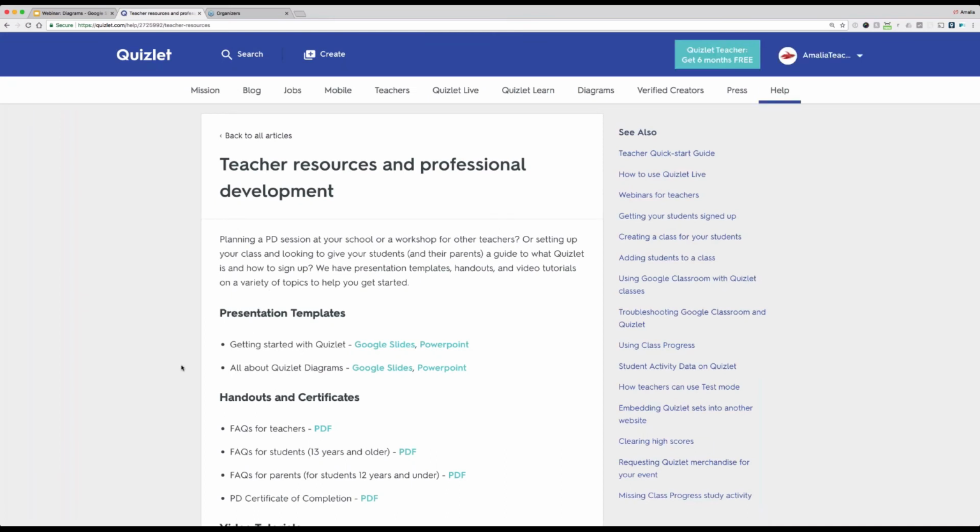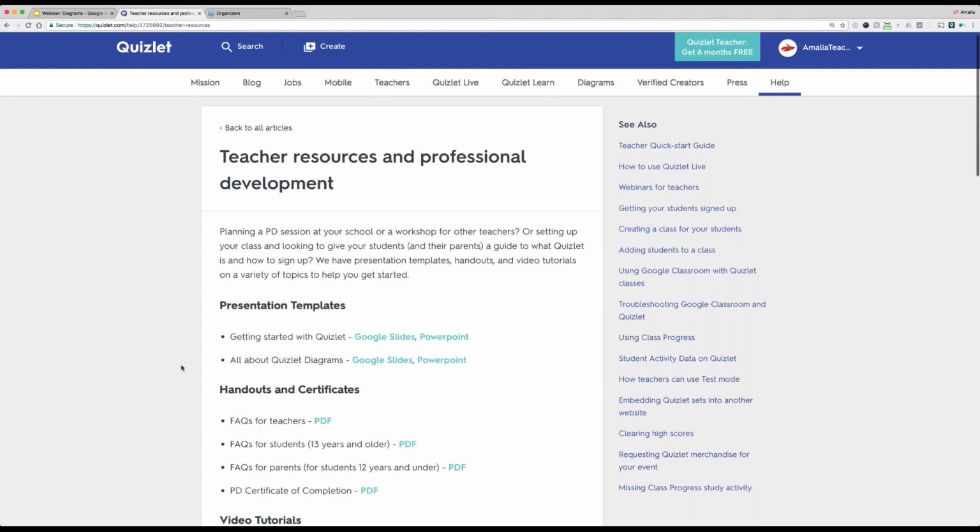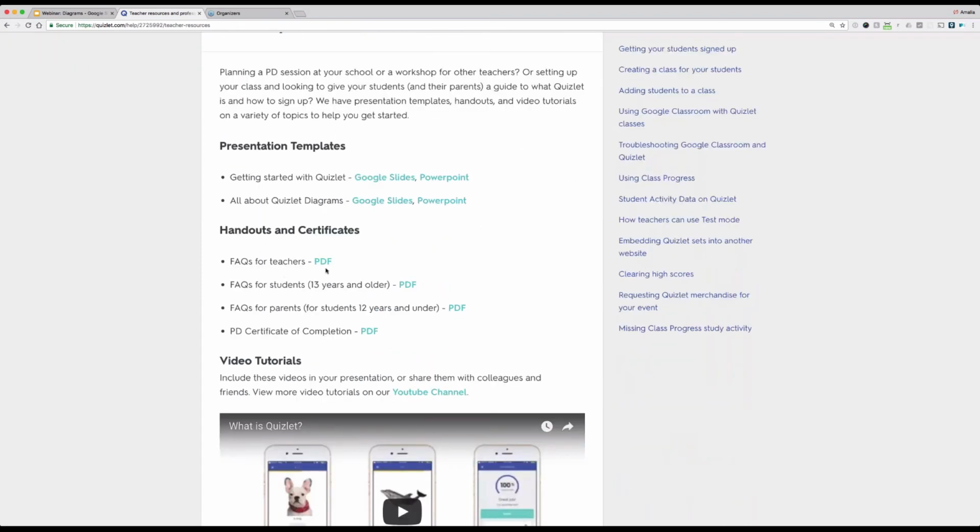So again, if you're inspired to do your own PD session or workshop with your colleagues, with your network, a lot of great ideas here. We've done a lot of the work for you already. We have these wonderful branded templates that you can easily make a copy of or download, adapt, customize, and then use to present to your colleagues. Handouts and certificates, so I just want to maybe show what one of these looks like.